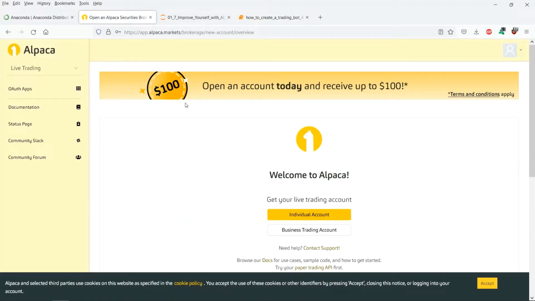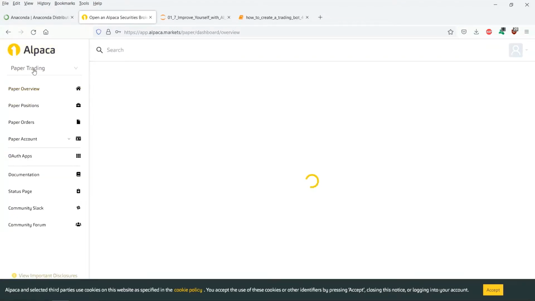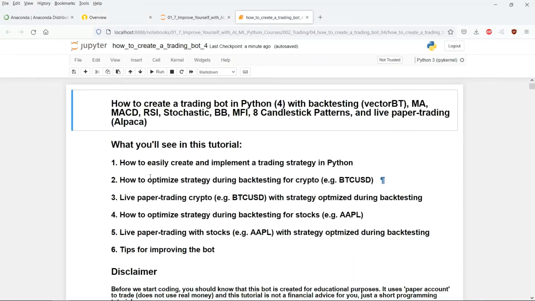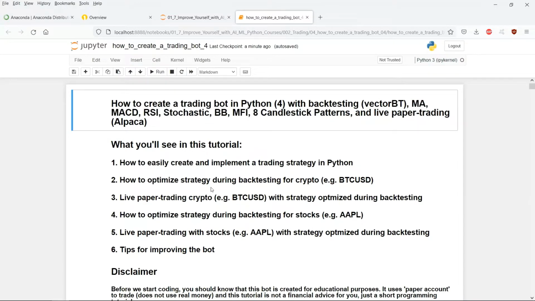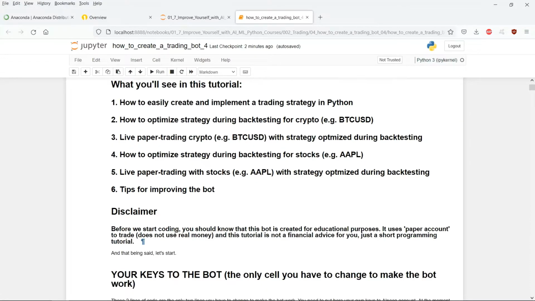Now you just need to sign up and log into your Alpaca. You can do it for free and go to your paper account and you are ready to code. Just one more usual thing before we start coding. This bot is created for educational purposes. It uses paper account to trade, does not use real money. And this tutorial is not a financial advice for you, just a short programming tutorial. And that being said, let's start.